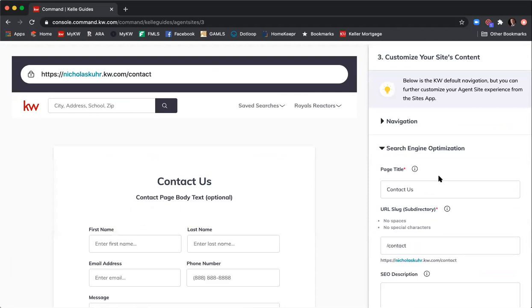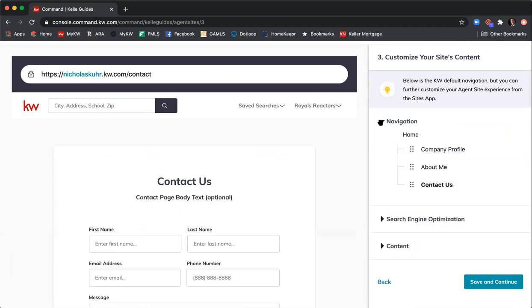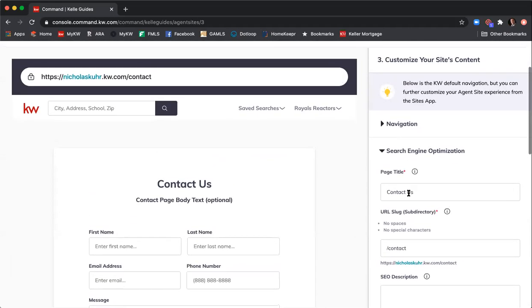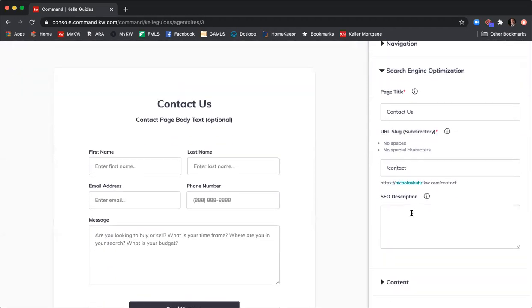And then the last page is going to be the Contact Us page. So again, the navigation, search engine optimization. I think the page title is fine as Contact Us. Leave it as contact. SEO description, contact Nicholascore Real Estate Group at Keller Williams, First Atlanta, 414-8238.